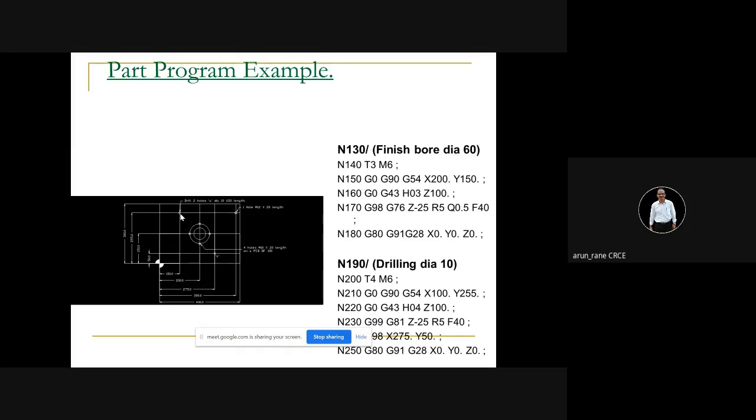Then you have one more hole, isn't it? So now the thickness is 25, so that's why we are going Z minus 25. Now another hole is here, that is X275 and Y50. So X275 and Y50. So that is another hole. So this is what your drilling cycle is.